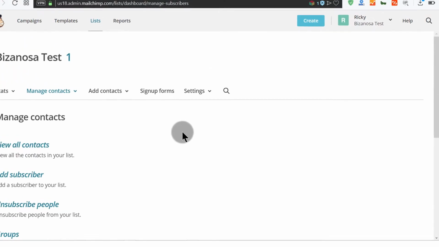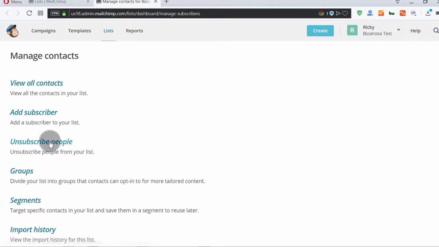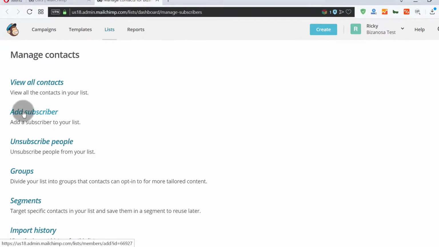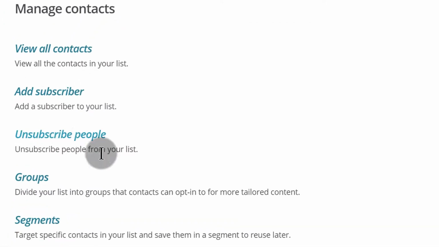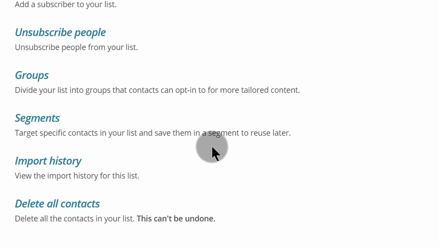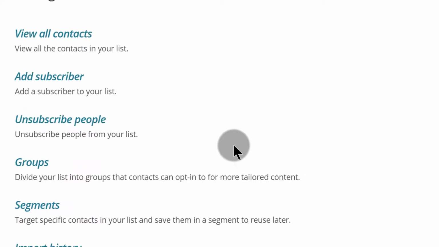So when you click on manage, these are all the things you can do. You can view all your contacts, you can add a subscriber, you can unsubscribe people, you can create groups, and we're going to see how to create groups and create segments. And you can also see the import history. You'll see any imports that you've done into that list, and you can also delete all contacts at once. Okay, so that's it for that.